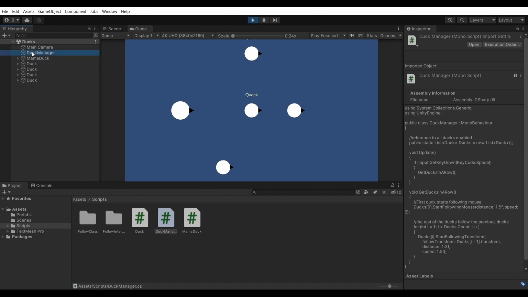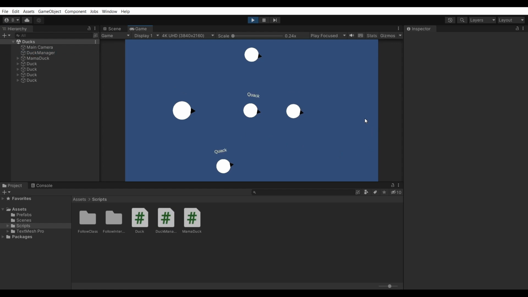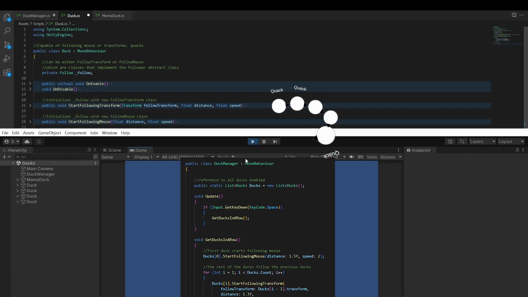I've got these ducks and a mama duck which quack every once in a while. When I press my spacebar, mama duck starts following the mouse and all the other ducks start following mama duck in a row-like manner. Let's take a look at my duck class.